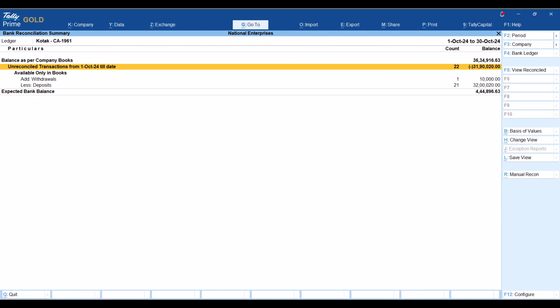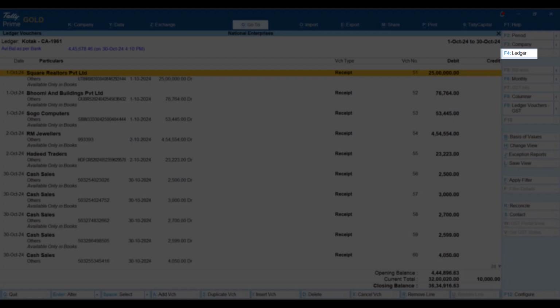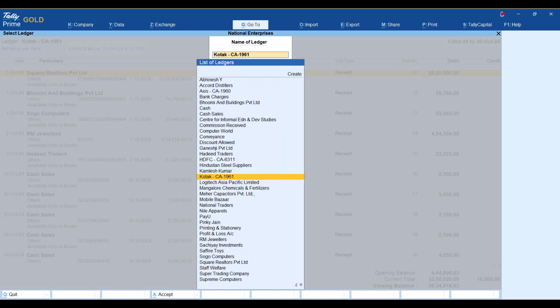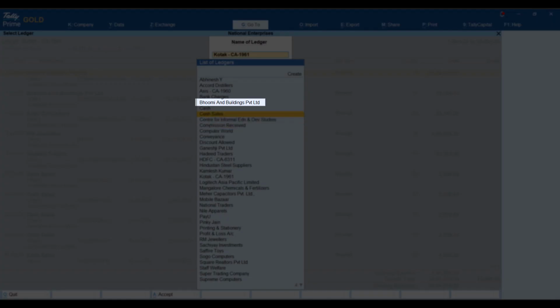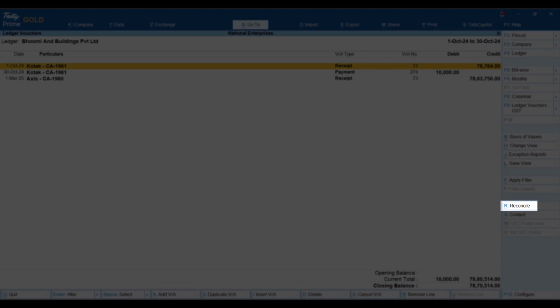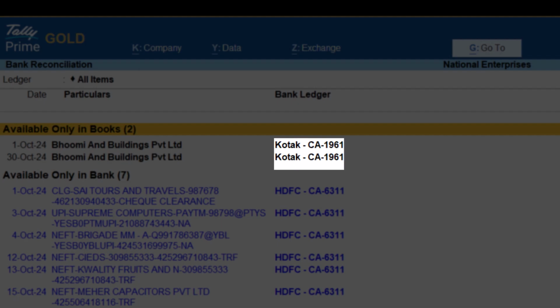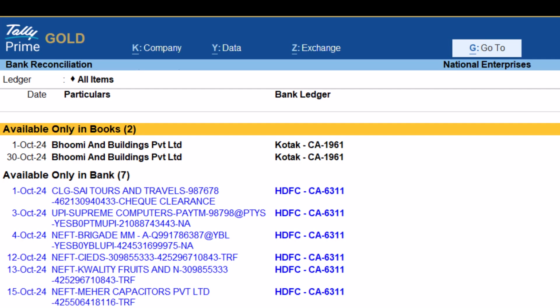Now, if you are viewing ledger vouchers for a specific party, then open the bank reconciliation report using the Reconcile button. Let's see how it works. Press F4 in the Ledger Vouchers report. Select the party for which you want to view the report. Press Alt+R and you can view the bank reconciliation report for all the banks with the transactions recorded using the party ledger.